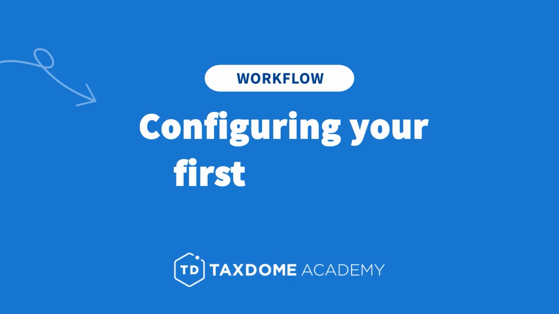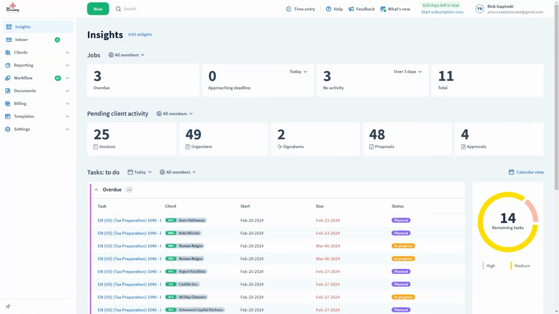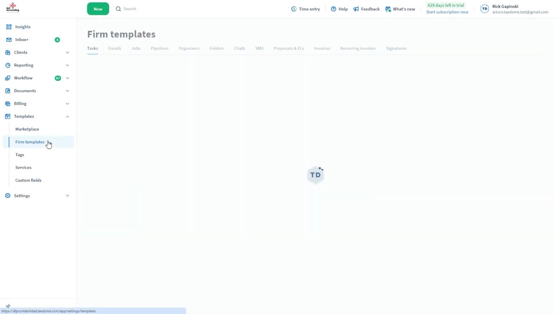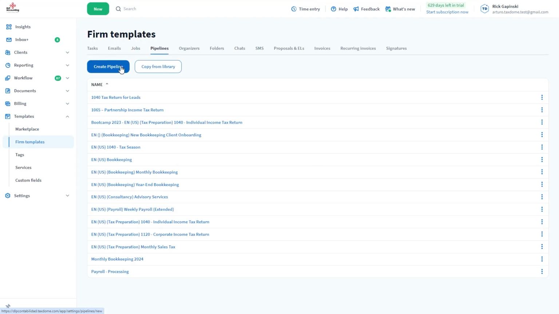Configuring your first pipeline. Let's take it from the top. To create a pipeline, go to the Templates section, Firm Templates, Pipelines, and click on the Create Pipeline button.